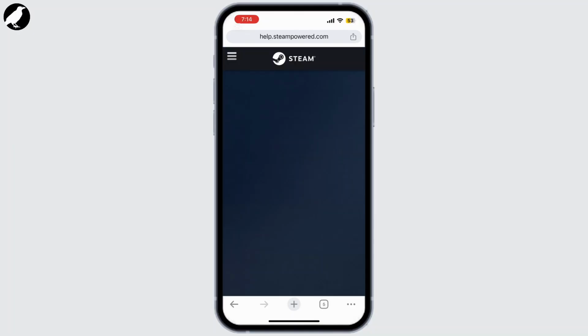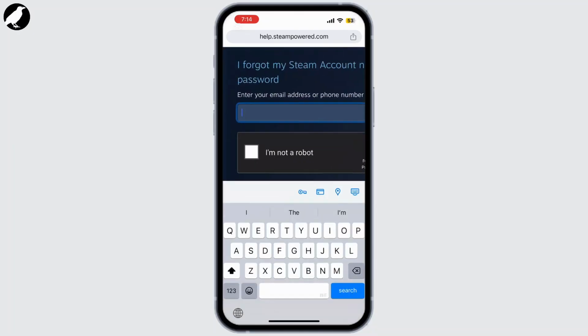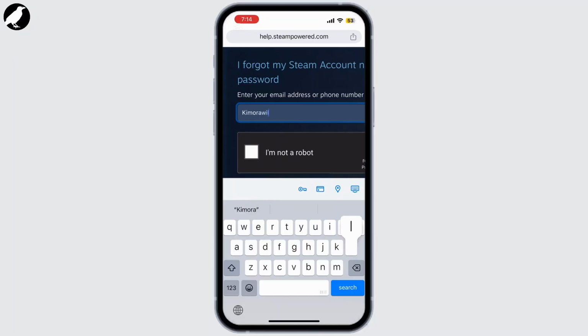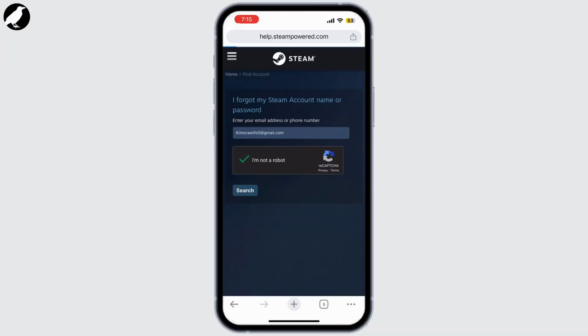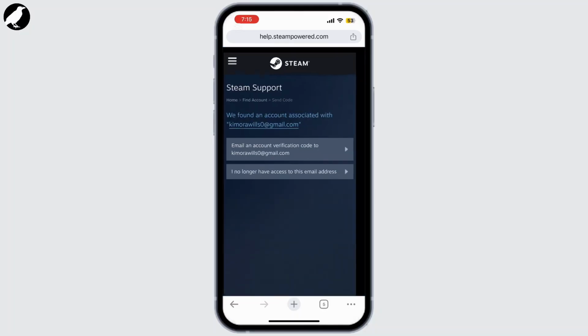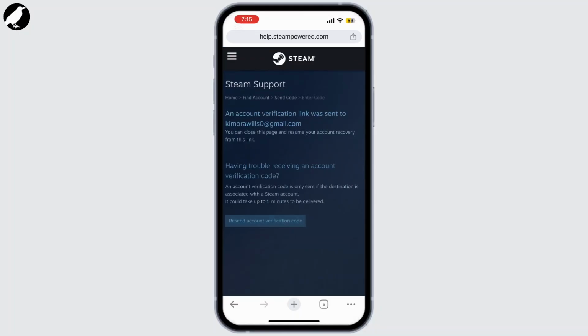I'll be choosing I forgot my Steam account name or password. Here what you need to do is simply enter your email address or phone number associated with your Steam account. And simply click on search after tapping on I'm not a robot. Now choose whichever you prefer. I'll be choosing email and account.